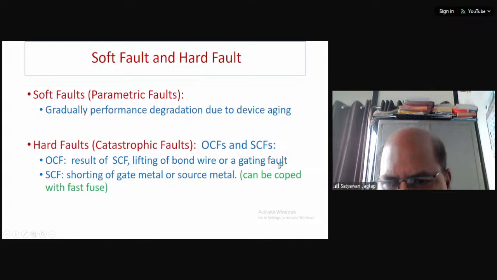Lifting of the bond wires and gating faults are the reasons for the OCF, the open circuit fault. Short circuit faults can be coped with using a fast fuse.